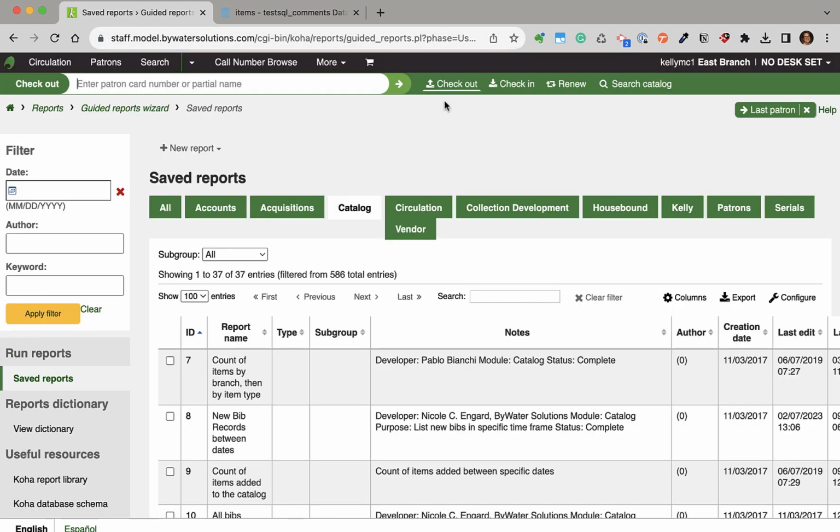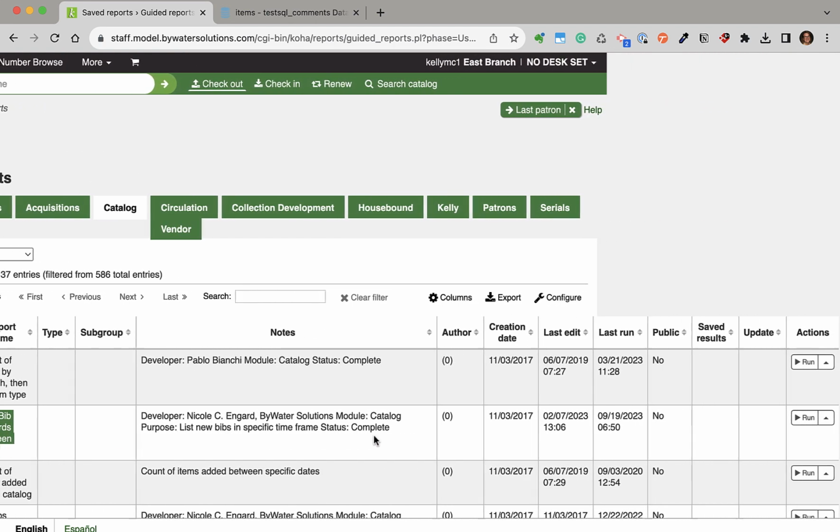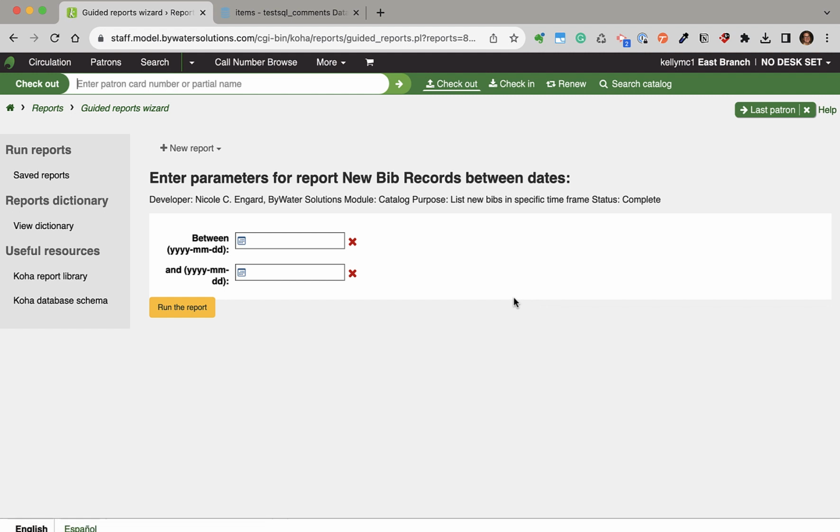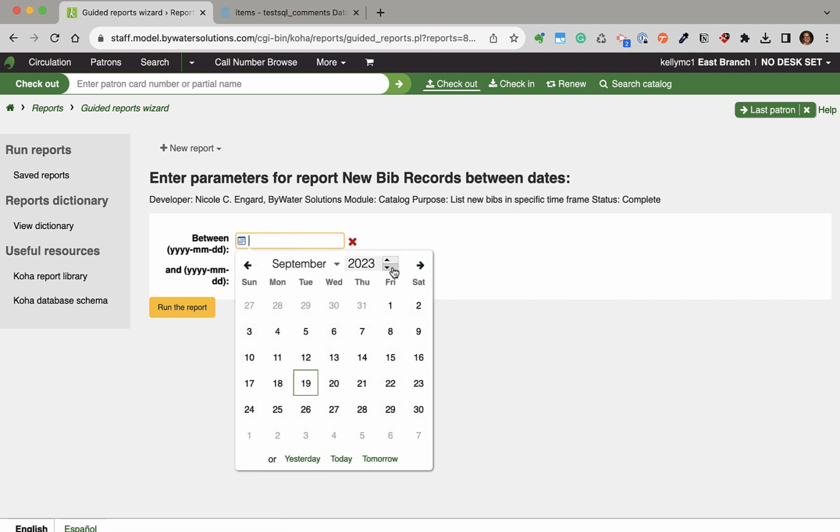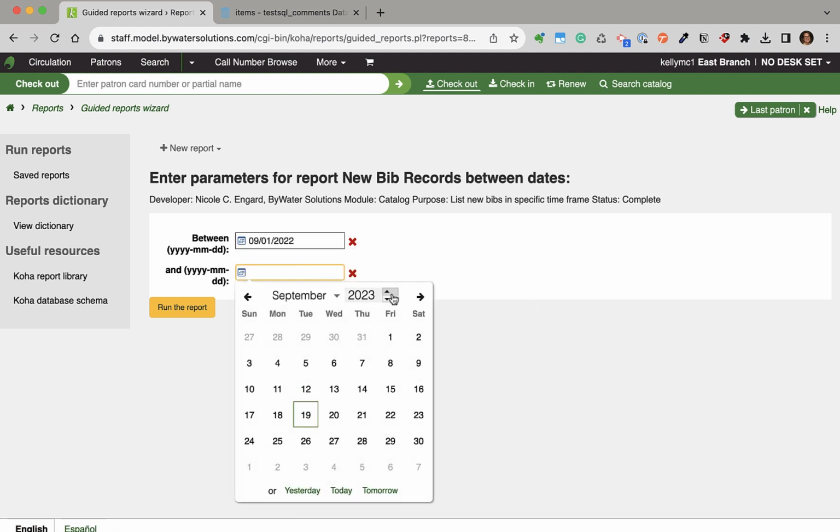Let's go ahead and run one more report just so we can see the versatility of the reports that you can run in Koha and that functionality. I'm going to go ahead and run new bibliographic records between dates. So I'm going to just scroll over, hit that run button. Because it says it's between dates, I'm going to go ahead and do a date range.